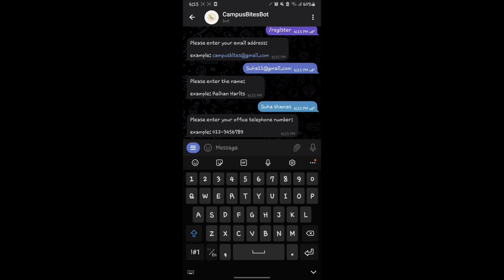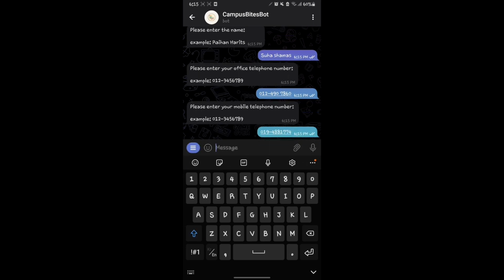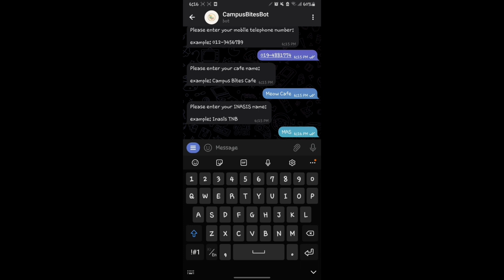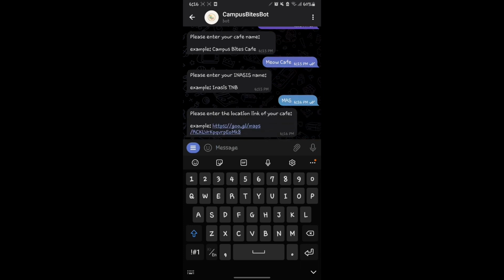Here we have the office telephone number, so okay, this is my office telephone number. And then for my telephone number, this is my telephone number. For the cafe name, I will enter Meow Cafe, because my cafe is Meow Cafe. And then we have the name of the owner, for example, Mas Inasi's name. Then it asks: please enter the location link of your cafe. In this situation, I will provide the link of the location of my cafe.